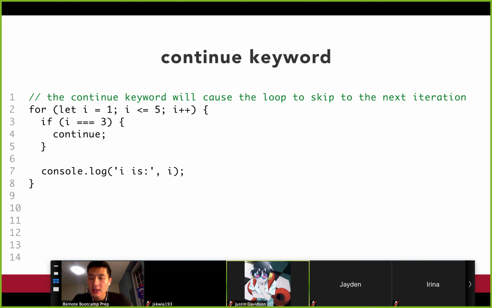And so what does that mean? Here I have a for loop that says let i equals 1, while i is less than or equal to 5. I'm going to run this block of code, and then after the loop body is over, I'll do i++. The first time we run this code, i is equal to 1, 1 is less than or equal to 5, and then we run this code. On line 3, it checks if i is equal to 3 or not. Well, i is 1, so it's not equal to 3. So we skip lines 4, 5, and 6, and we move on to line 7, and we print out i is 1.